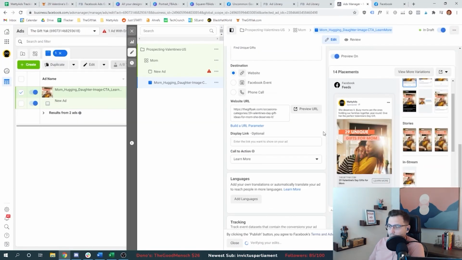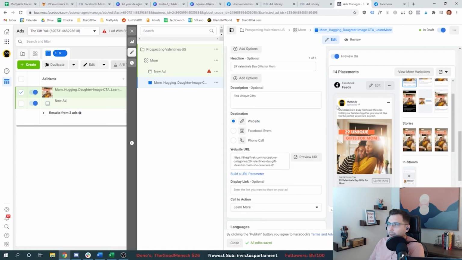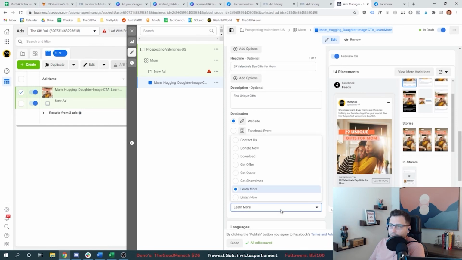All right, so you can see how that ad shaped up pretty quickly, right? We got the mom, the daughter, got the quick overlay with the text. You hit them again with the description line, and then we have our 3 lines of text up here. And then we can change this call to action, right? There's a bunch of different ones you can go with. For me, I think learn more makes the most sense.